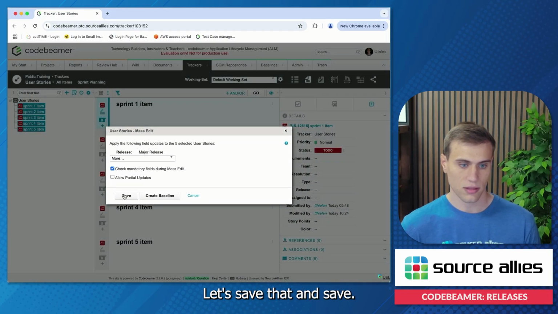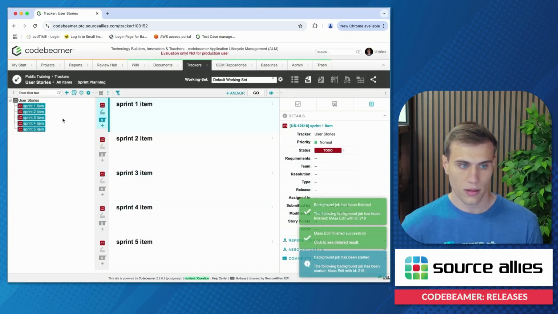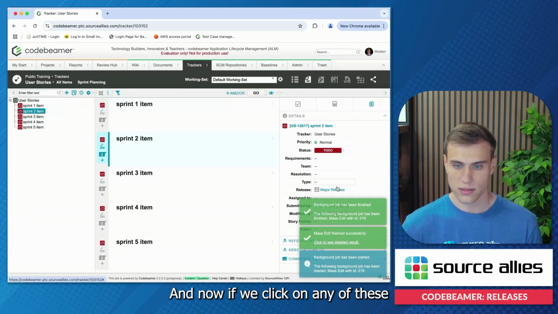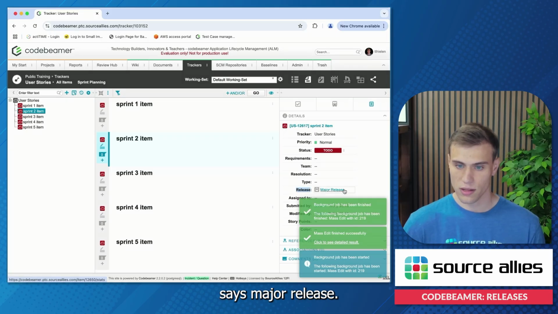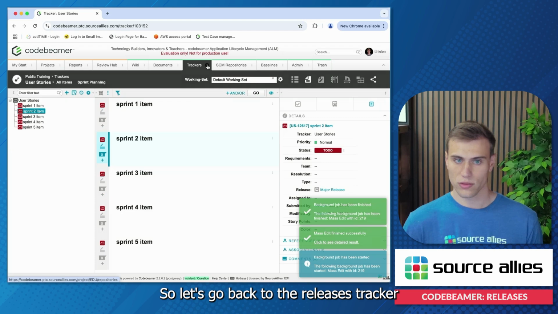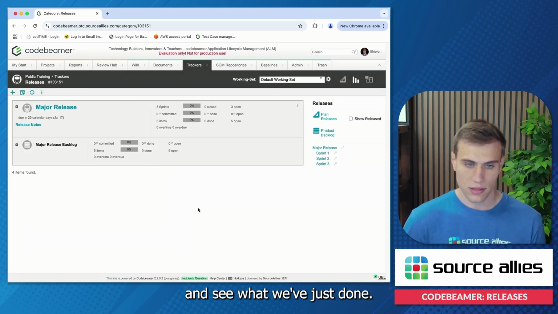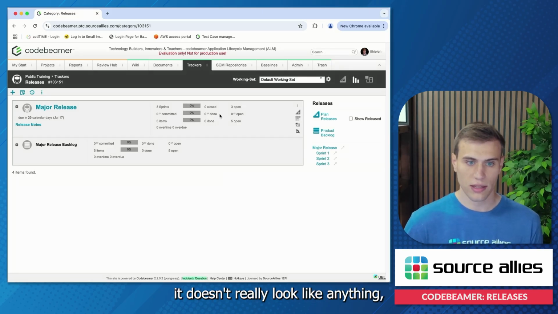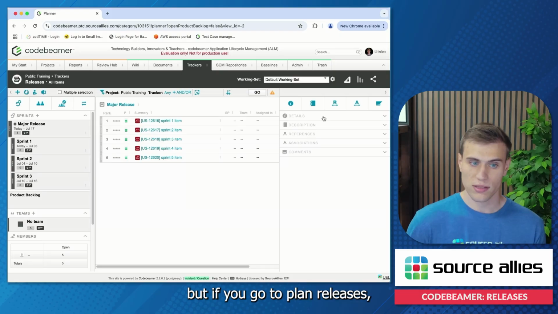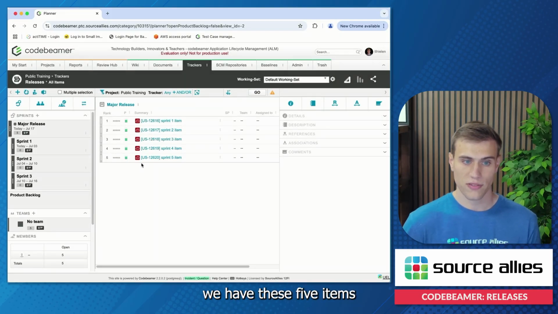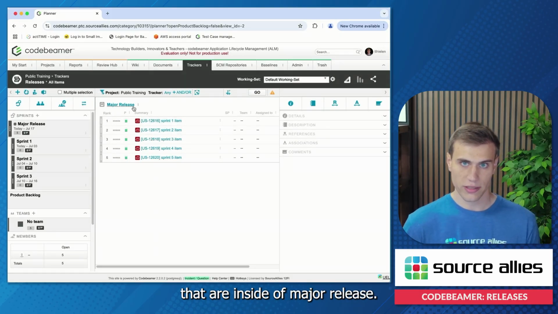Save that and save. And now if we click on any of these, you can see that release says major release. Okay, so let's go back to the releases tracker and see what we've just done. Well, right now it doesn't really look like anything, but if you go to plan releases, you can see that we have these 5 items that are inside of major release.